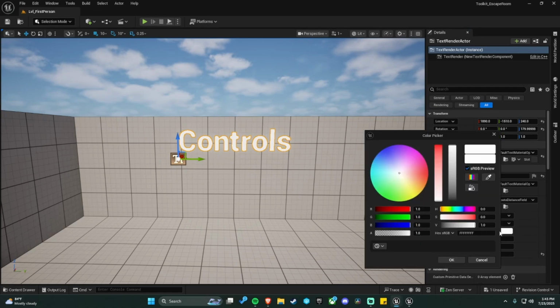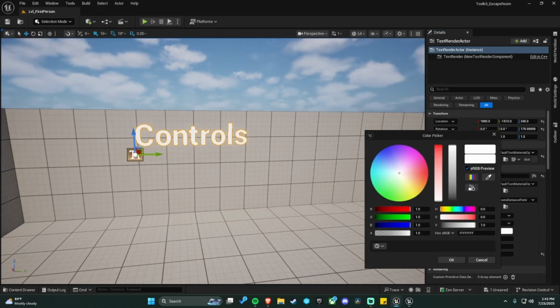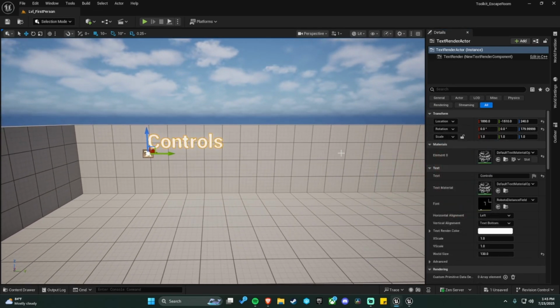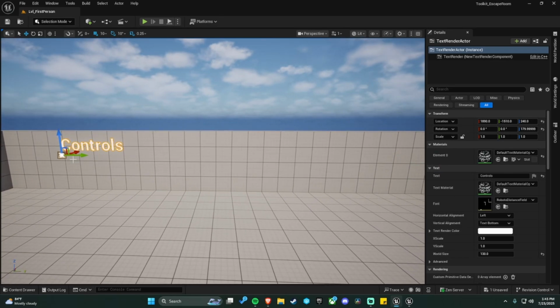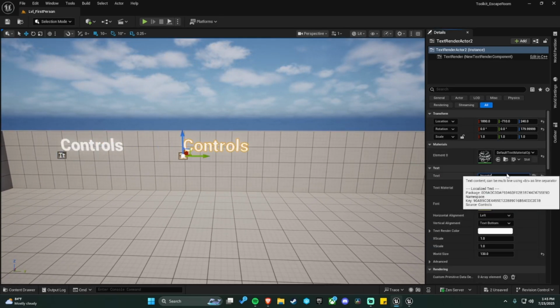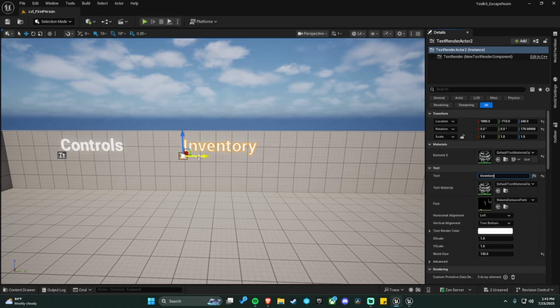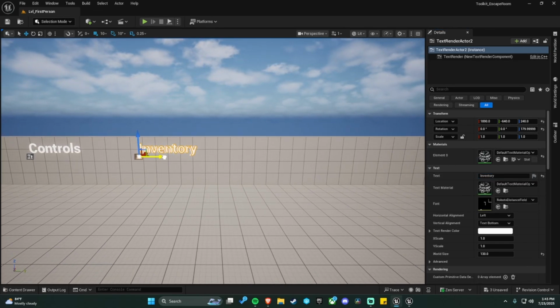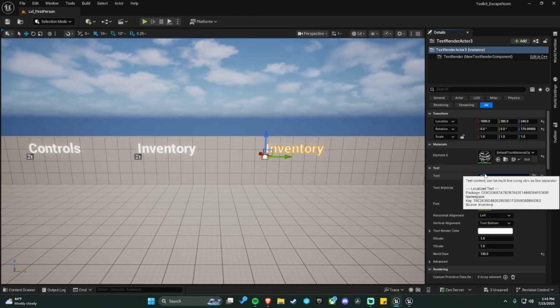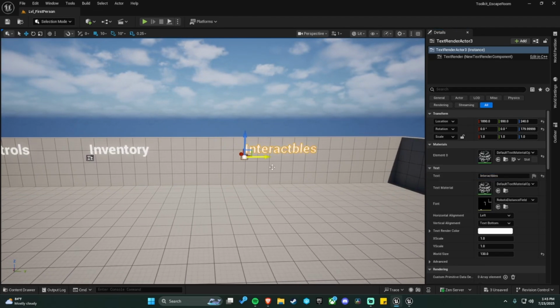And then we are going to go ahead and keep this as white. I kind of like to do a little bit color coordinated thing here. So we're going to go ahead and pull this out here. We're going to call this one inventory because we are going to need a very basic inventory. We're going to pull this one out here and call this one interactables because these are some of the game mechanics that we talked about in the preview video.